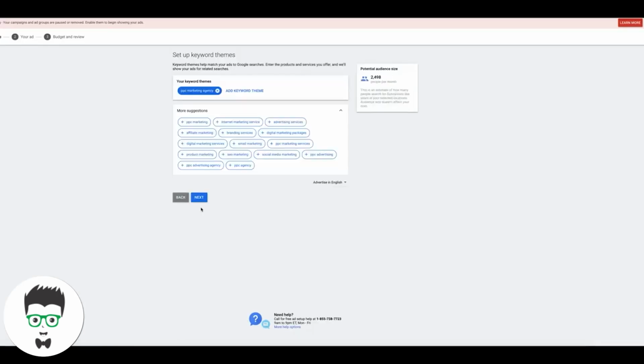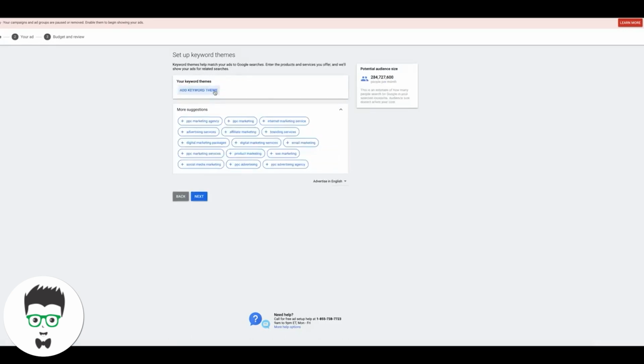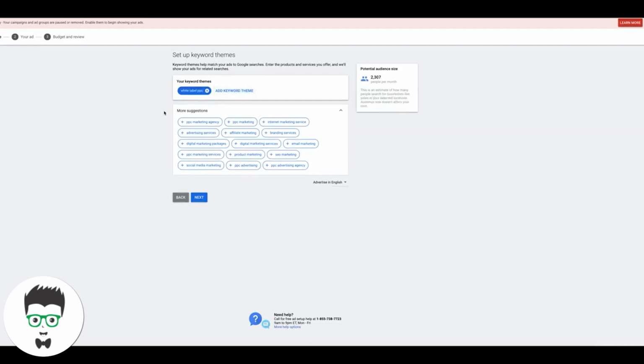Hit next. Alright, so it's suggesting keywords for us here. So I'm going to add a keyword thing, and it's not really giving us many options here. White label is a very small pool though. Alright, so it's telling us potential audience size, not that big. We probably should have built a campaign to do just pay-per-click agency. Let's try that actually. It's going to give us a bigger pool.